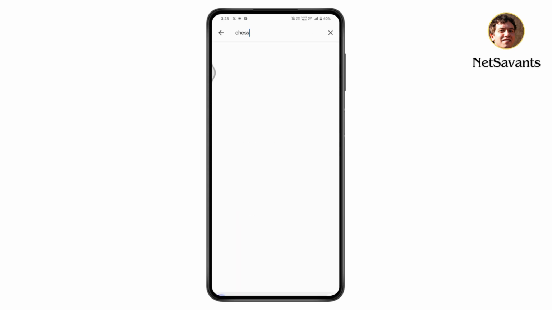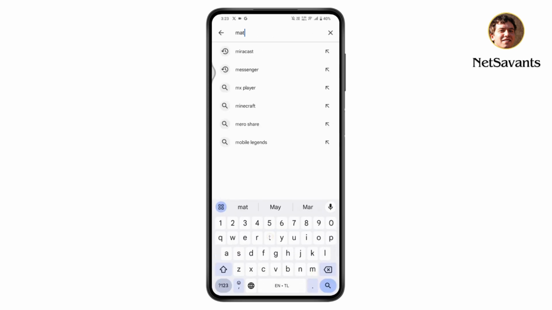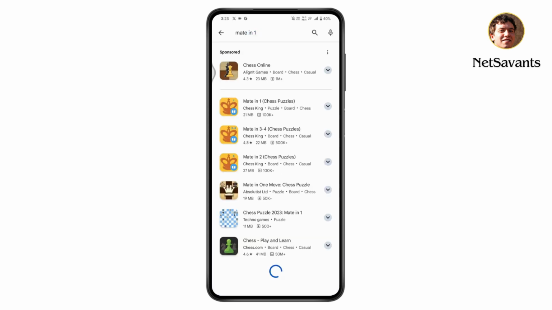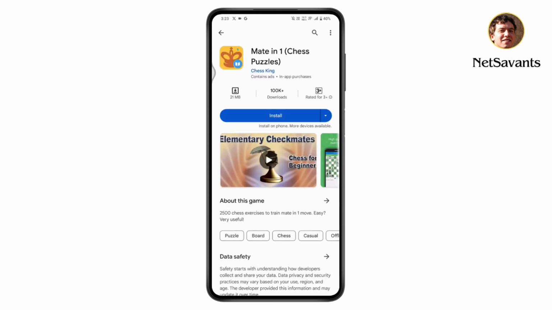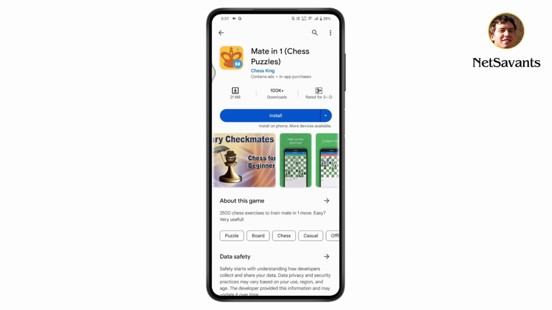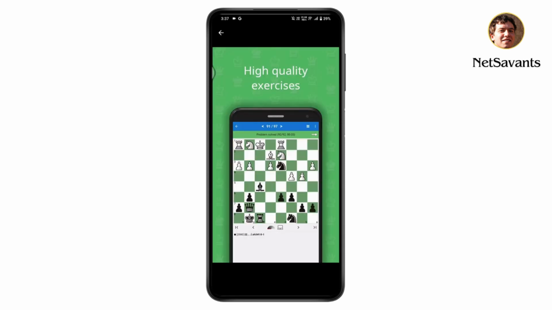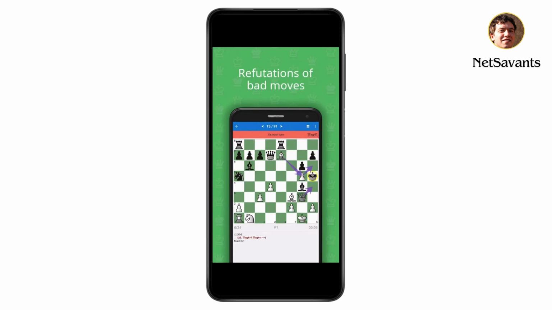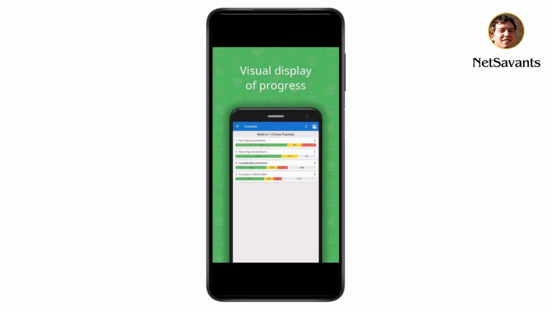The second application is Mate N1. Search for that, and here you will have Mate N1 chess puzzles. So this application is also good for playing chess. It will have high quality exercises, and you will have graphic hints, and you will also have the refutations of your bad moves, which will be easy for you to play.